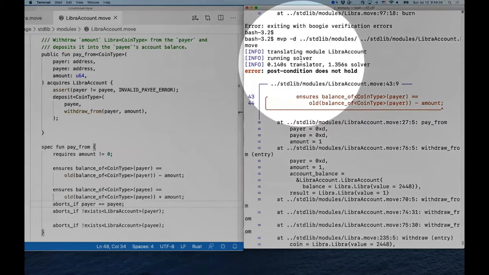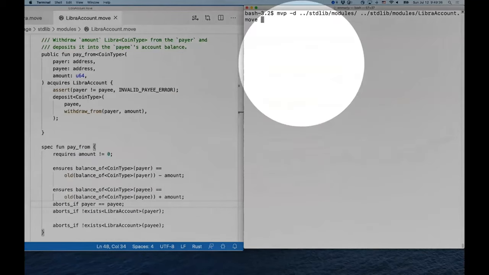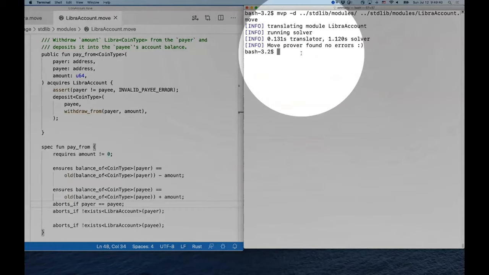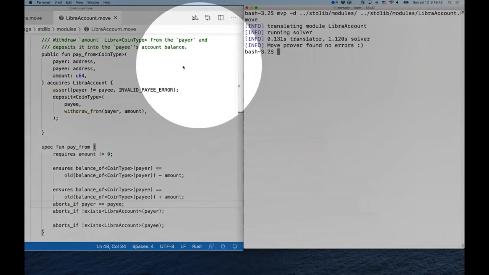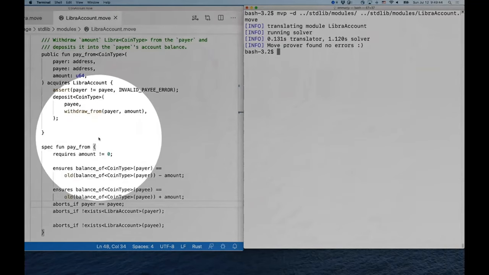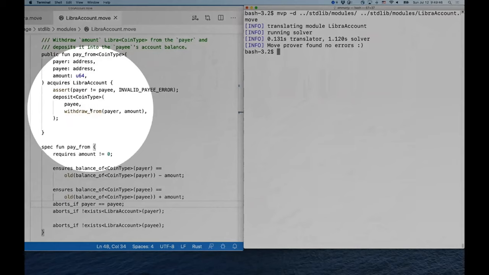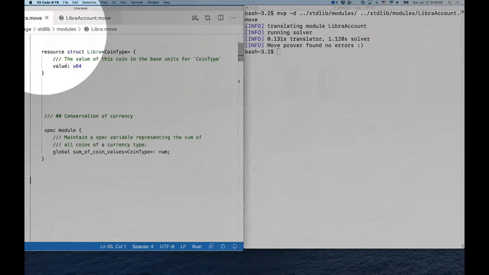All right, running the prover again on this code. This time no errors were found. All right, so this was an example about a local property for an individual function. Now let's look at a more global property applicable to the entire module.